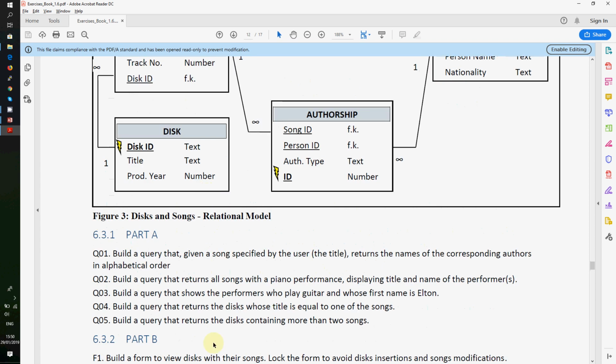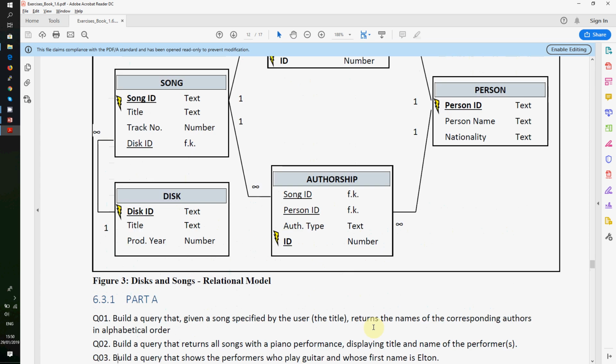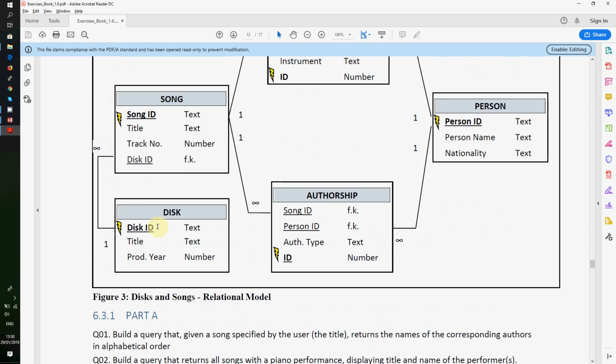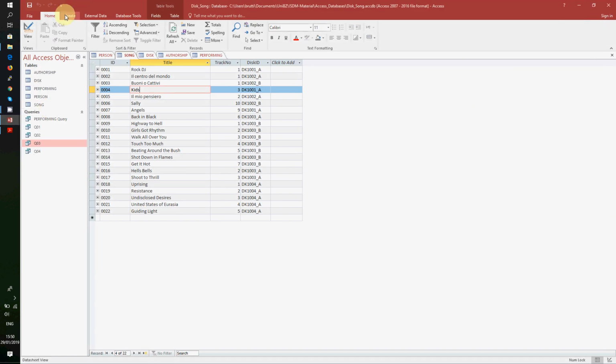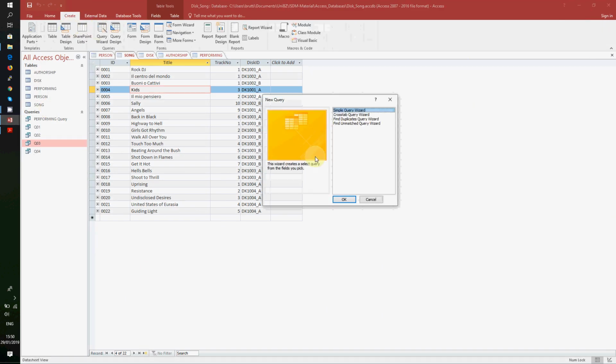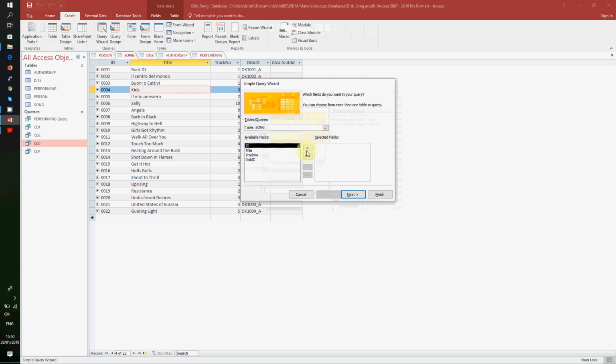Okay, to return the disks containing more than two songs. So I have a summary query where I group the disks. I don't have to group disks here because they are individual, but then I have to count the number of songs and put a criteria larger than 2. So create query wizard. Okay. So table disk title. Table song, I can use the ID, whatever, because I have to count the entries. So whatever is fine.